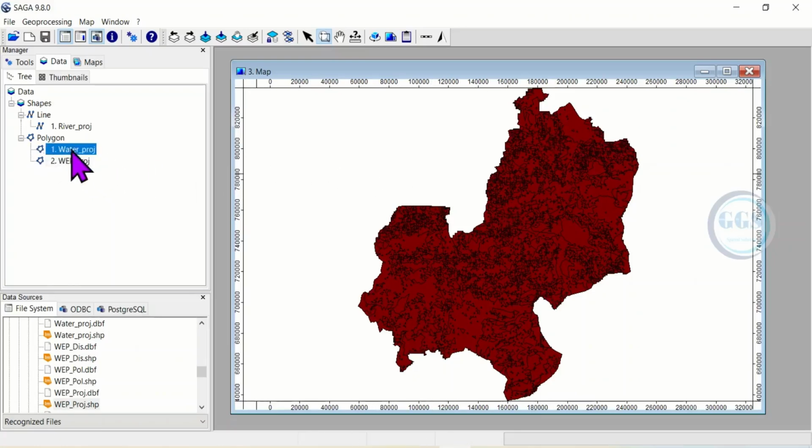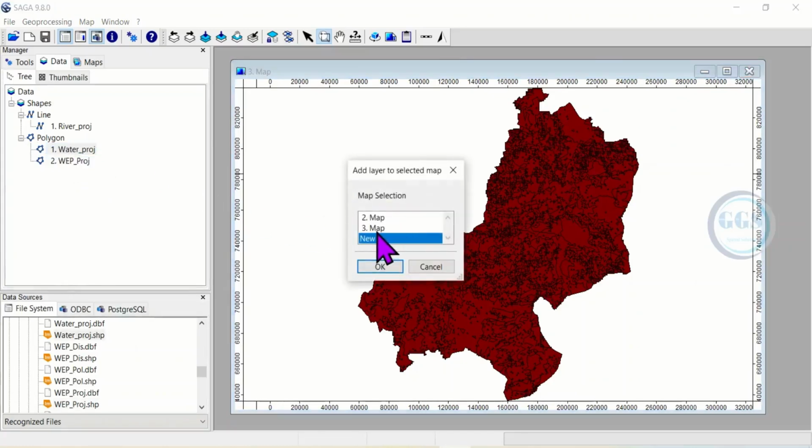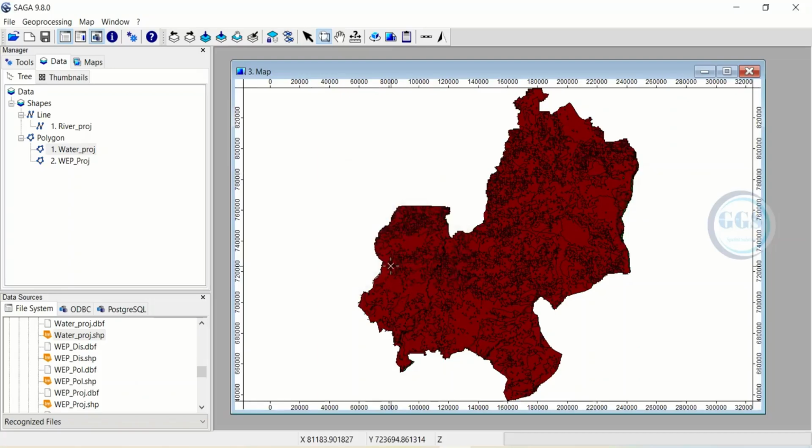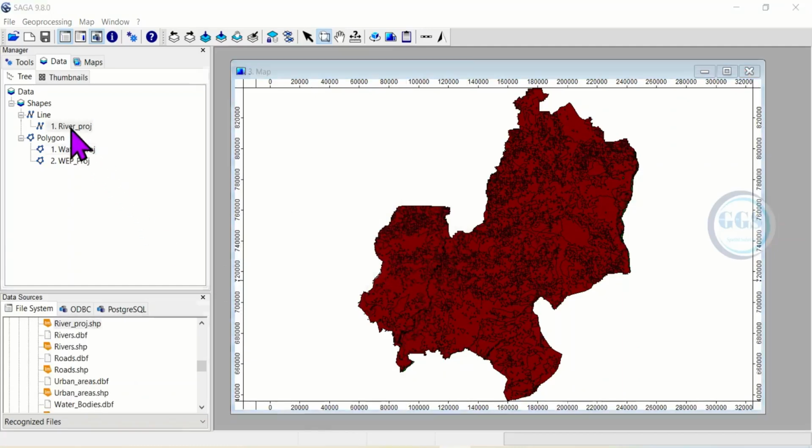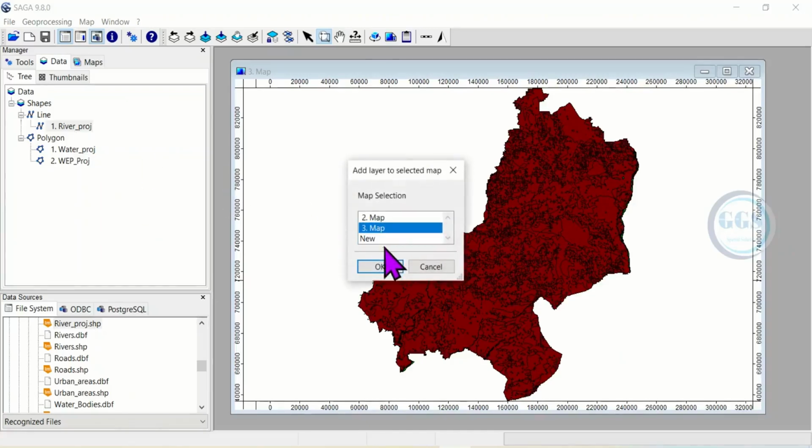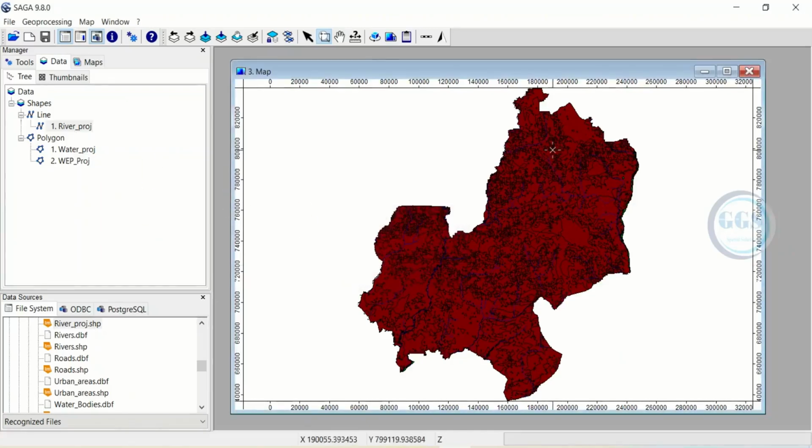So what to do is to double click it and select this very map we are working with and click on OK. So it has been added, but because of the color you may not see it as a line. Then also this river, I want to add it, just double click it and select that same map and click on OK. So you can see my rivers.